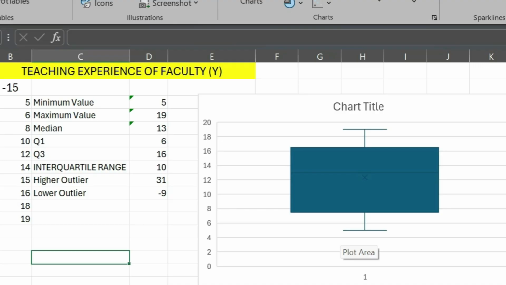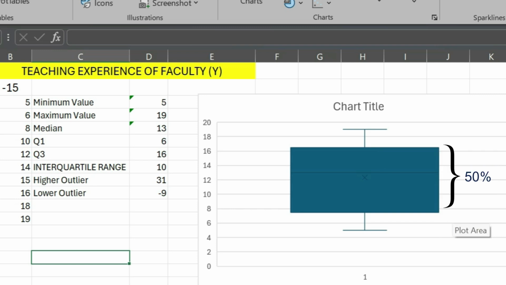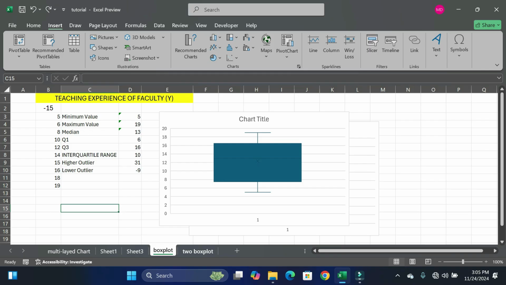So the data from the bottom whisker up to the start of the box is 25% of the total data. And similarly, from the start of the box up to this particular line, it is again 25% of the data. And similarly, 25% of the data lies between this line and the end of this box. And the last 25% of the data lies between the end of this box and this particular whisker. So right over here within the box, we have 50% of our data, and 50% of our data lies beyond and below the box.